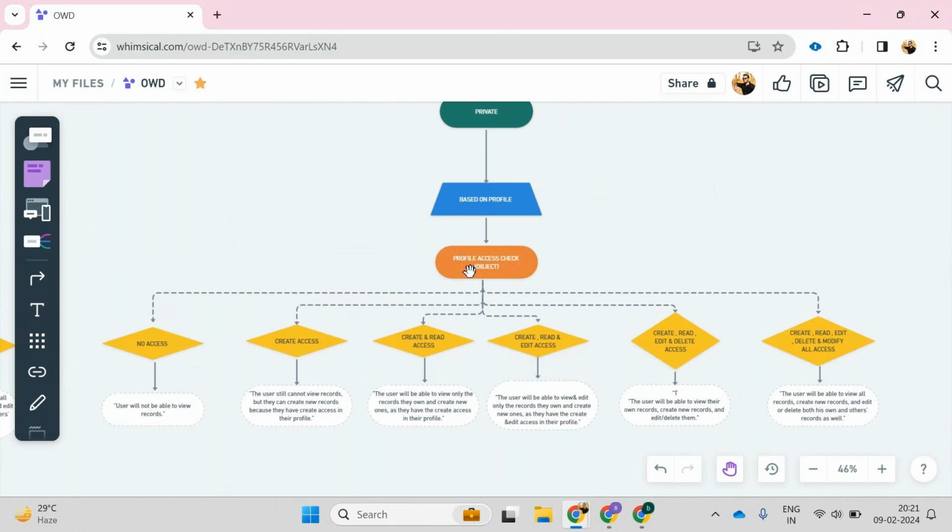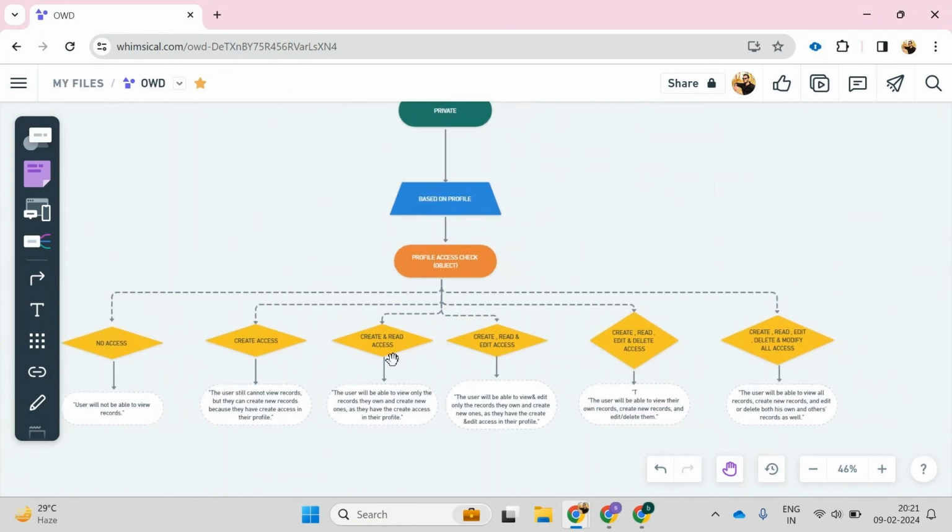So you have the create access. Then what can he do? The user still cannot view records, but they can create new records because they have access to create records at the profile level. So here, create and read. Okay, in this scenario, what will happen? The user will be able to view only the records they own. Whatever records the user creates, only those records he can view, and he can create new records as they have access at the profile level.